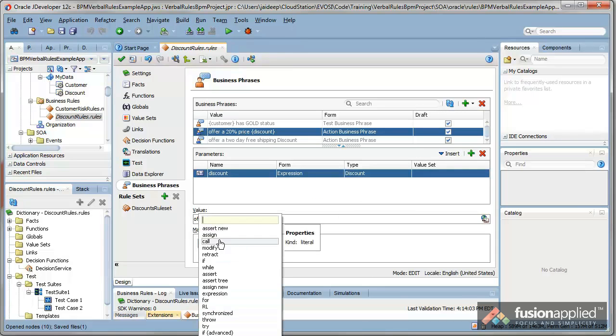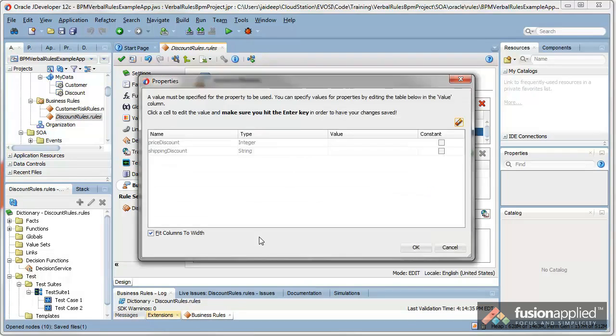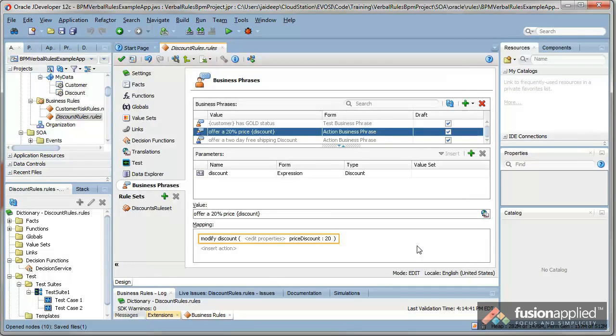Insert action, and we're going to modify the discount fact. So select discount and set price discount to 20%. I'm going to leave the shipping discount empty for now. We'll use the other phrase to do that.